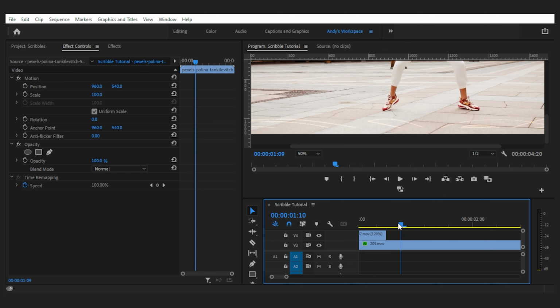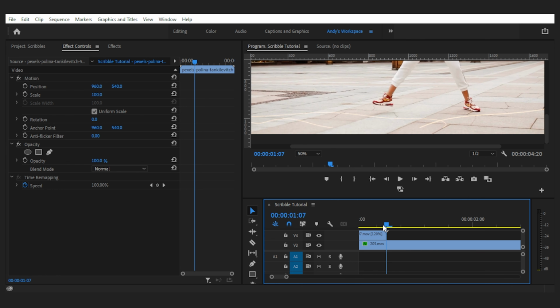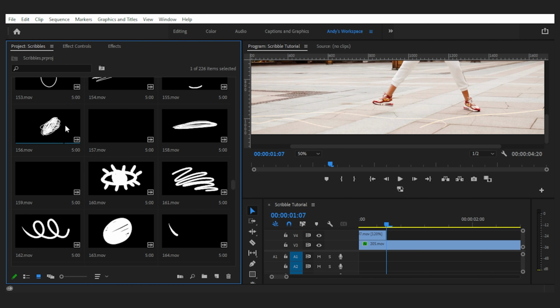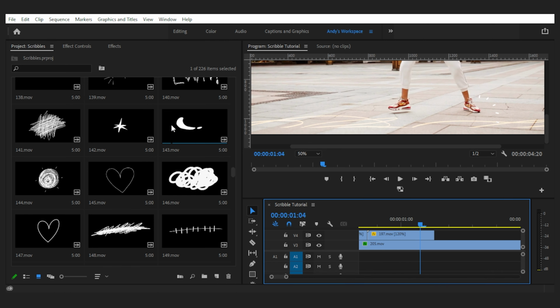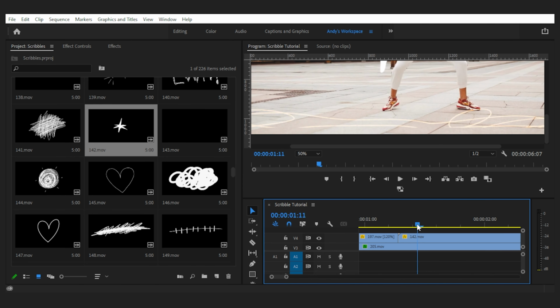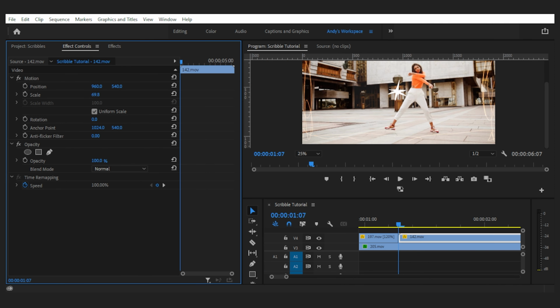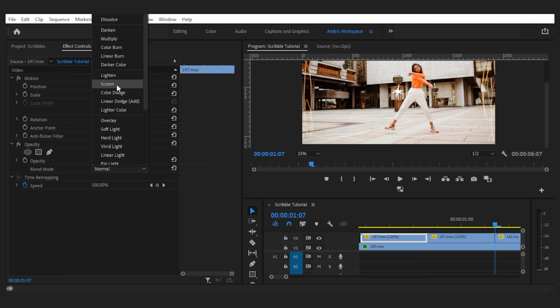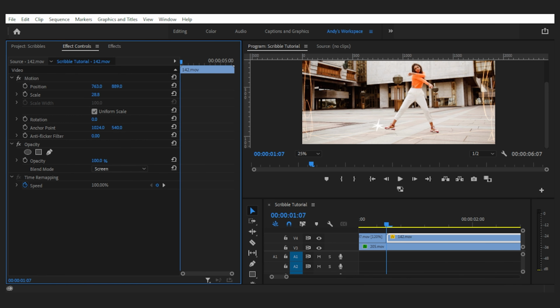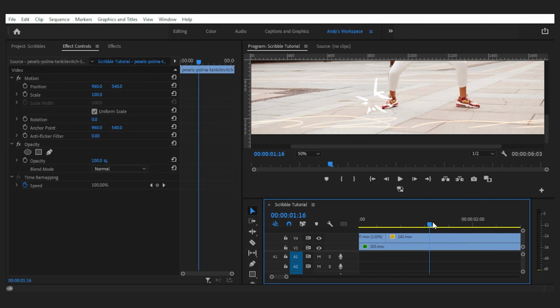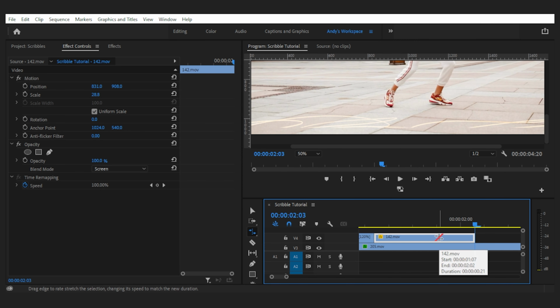And there is our next move, where she somehow kicks something. So we need an element like exploding or breaking or something like that. Yep, this is it. Let's drag it in here and try to match them properly. Also change all of their blending modes to screen. But it's too slow, so let's trim it and speed it up by pressing R on the keyboard, which is another way of changing the speed.